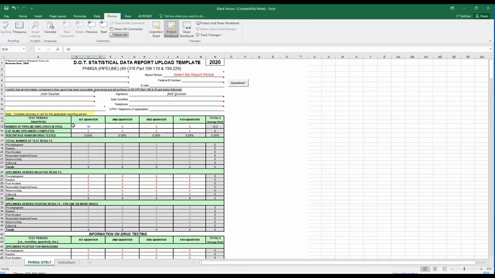Now, after you get your pool sizes reported, the next section that you're going to move to is the specimens verified negative section. Here, you would put the negative tests for each test type that you completed. Now, as I enter numbers here, you're going to see that a few sections start to update. If, say, I go ahead and put a few numbers in here for my randoms in the first quarter, you'll notice on the far right that it has started to calculate my random rate total. So, what we need here is for you to enter all negative drug screens for the corresponding quarter that you'd be completing.